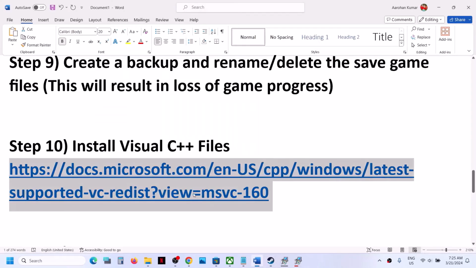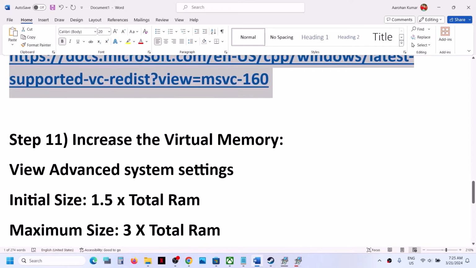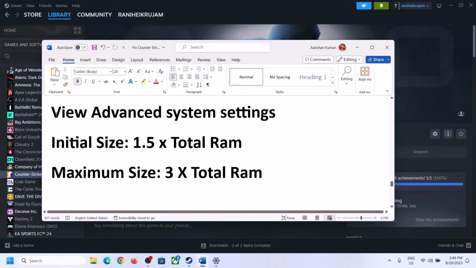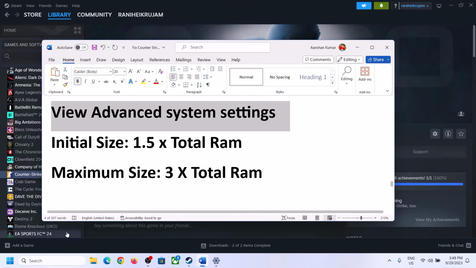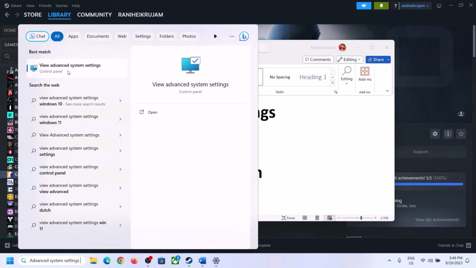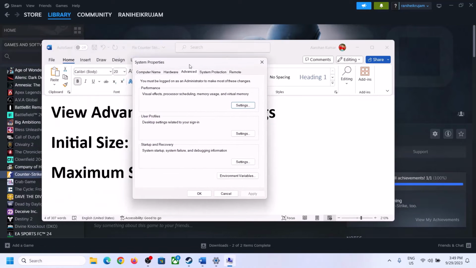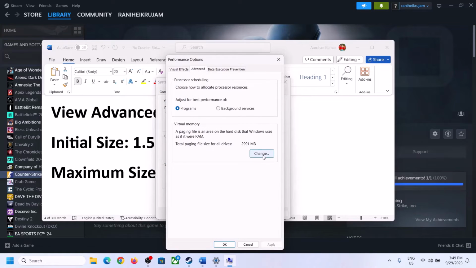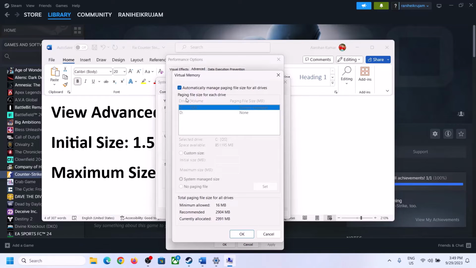Now the next step is to increase the virtual memory. To increase the virtual memory, type in View Advanced System Settings in the Windows search box and then click on View Advanced System Settings. Then click on the first Settings, go to the Advanced tab, and click on Change over here. Uncheck the box which says automatically manage paging file size for all drives, and select the drive where the game is installed.